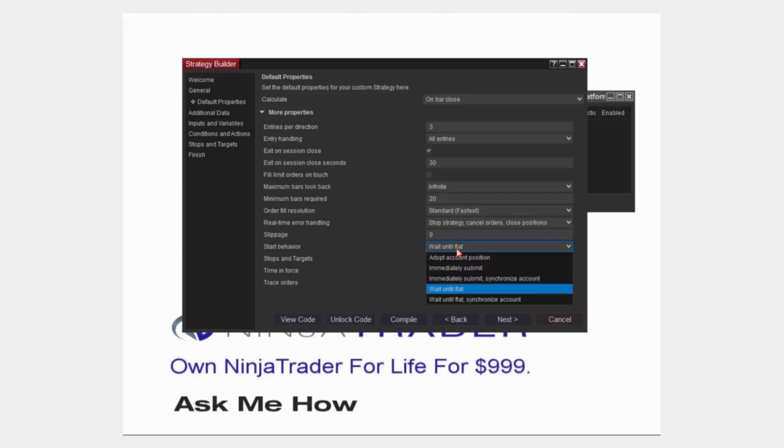As your strategy starts up, you can have it adopt the account position. Let's say that your strategy starts up and historically it's calculated it should be in a long position with a quantity of 2. But your strategy doesn't match your account. Your account is flat when you start up. By having this set to adopt account position, your strategy will calculate that it should be long 2, and then it'll just change the position to flat. In other words, it's going to just change the position of the strategy to whatever the account is, and that way they start up and they're synchronized.